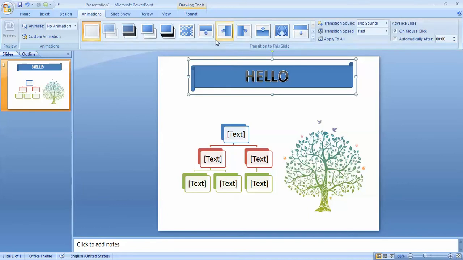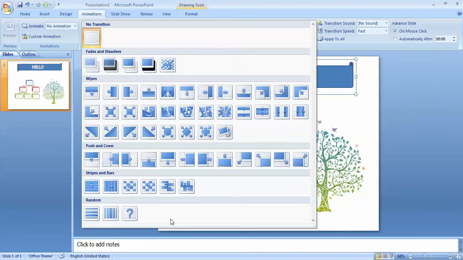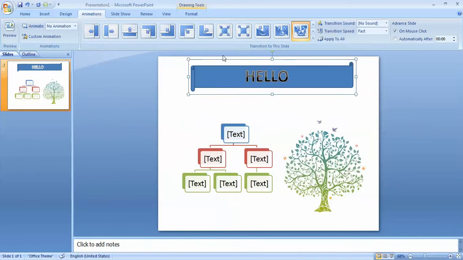So here we have several options. These are options for adding effects in your slide. So there are several options as you can see here. I'll just put on this option, the wedges like one. Okay, I'll show this. So this is for the whole slide. We can also add transition sound.